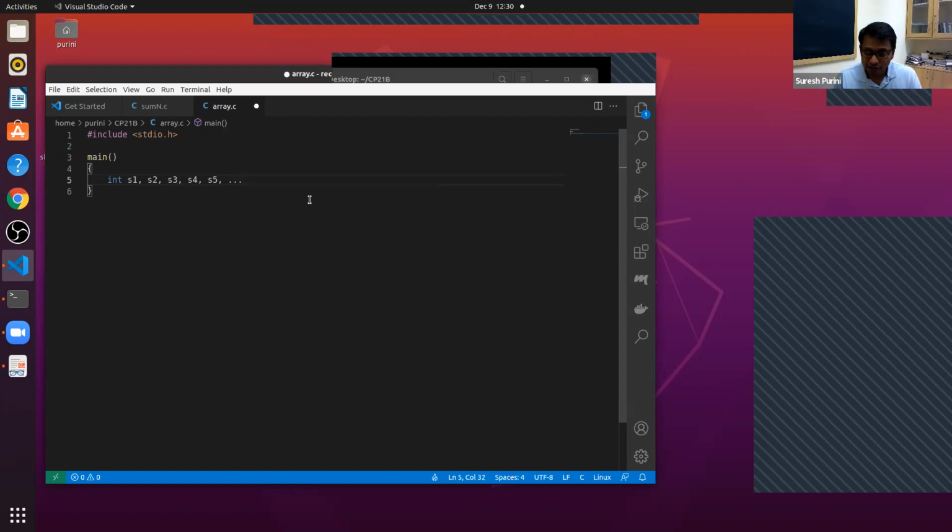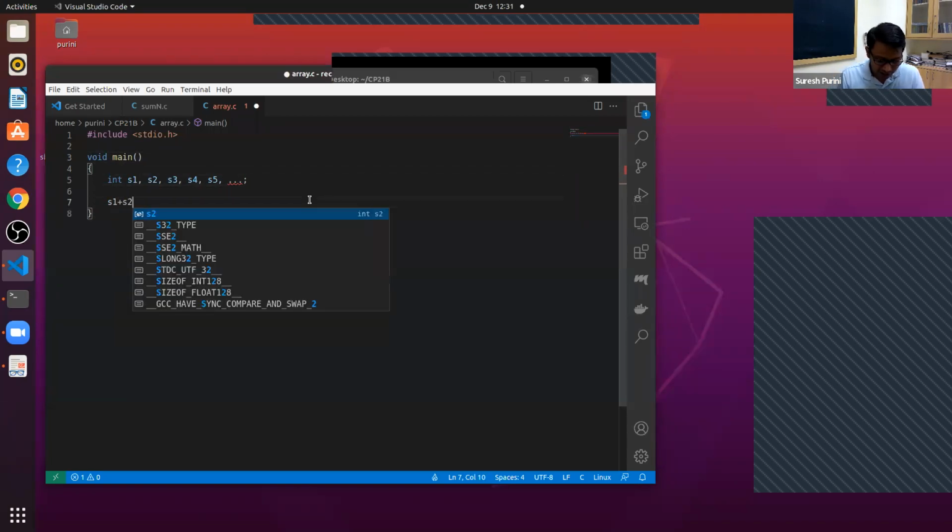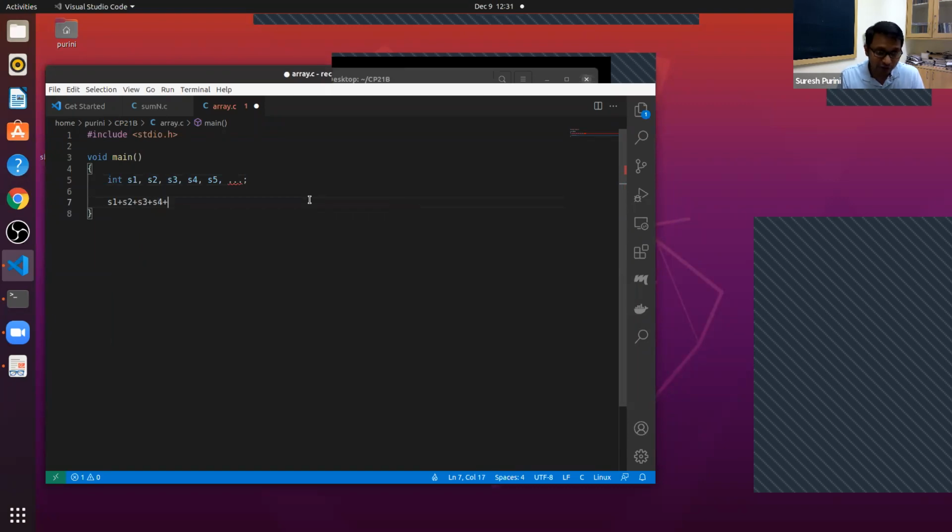What will happen? Does this logic work? It is complex, let's say. How do you compute the average of 100 students? If you want to compute the sum of their marks, you keep writing S1 plus S2 plus S3 plus S4, you keep on typing. You cannot even iterate over them.